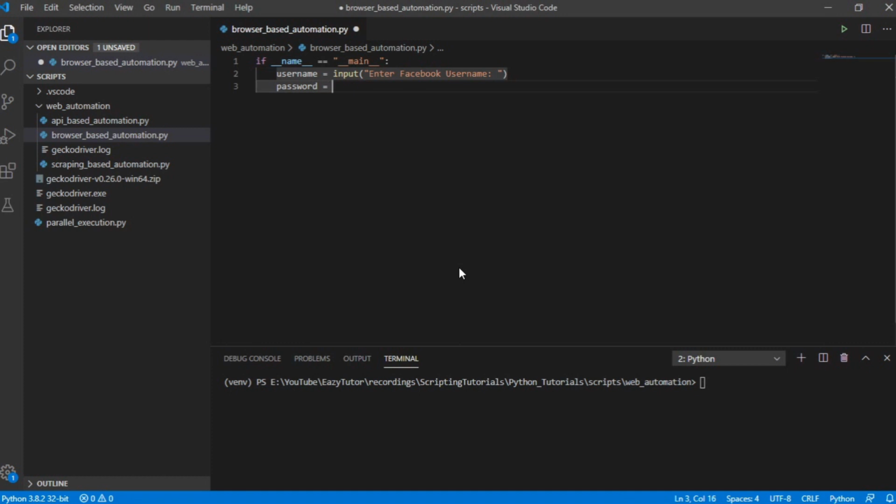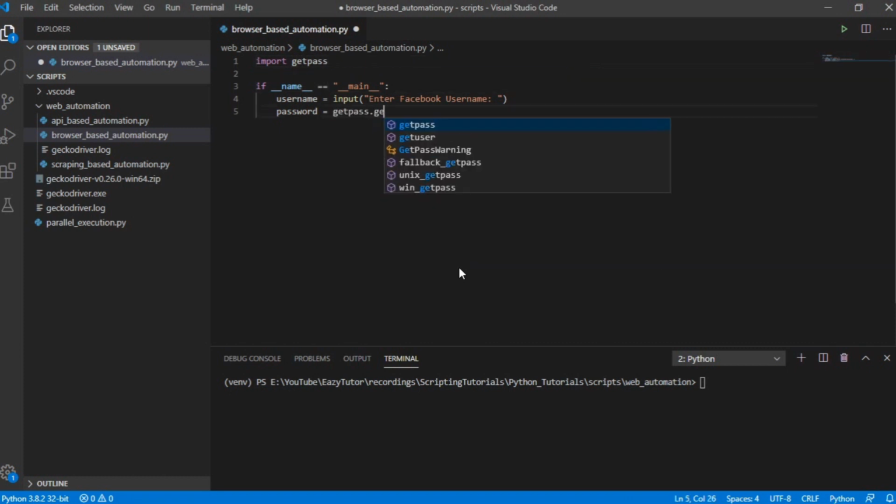I don't want to show you the password, so we need to import a module called getpass. So I'm going to say getpass.getpass and enter Facebook password.